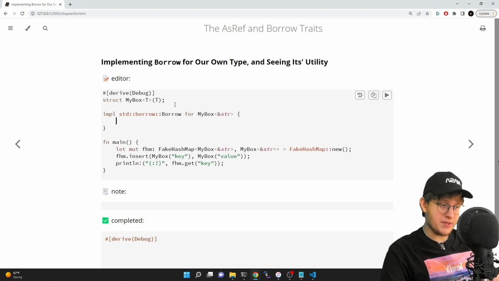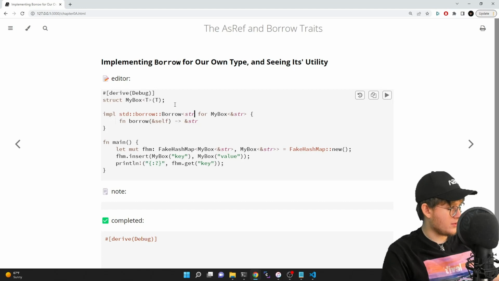And inside of this implement, like we saw previously, we'll want to implement the borrow function. It takes a reference to self, and in this case, as we mentioned, we'll be returning a string slice. So function borrow, reference to self, and we'll return a string slice. Oh, just something I noticed I missed, right here we have to say the type, which is str.